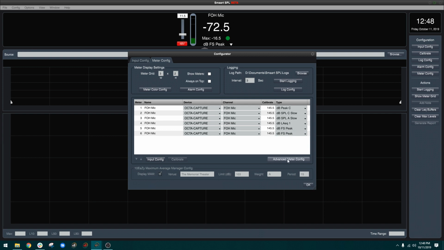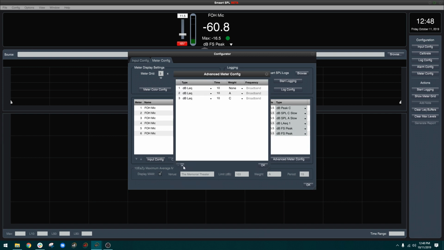So I'm going to click Advanced Meter Config, and I'm going to hit plus, and I'm going to do a 15-minute LEQ measurement that's A-weighted, because that is what today's venue is using as an ordinance. They have a limit that we can't go over 96 dB when measured as an LAEQ 15.